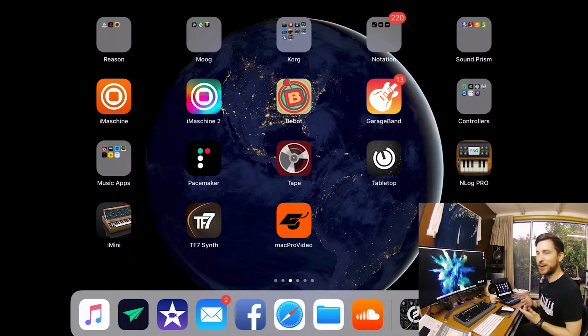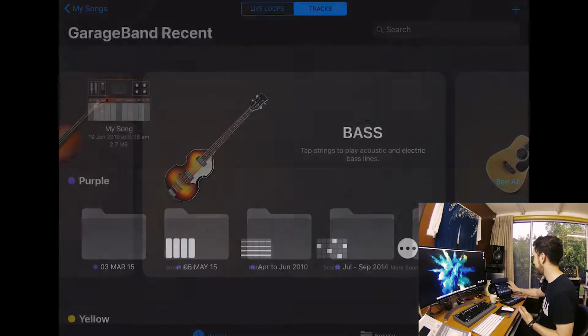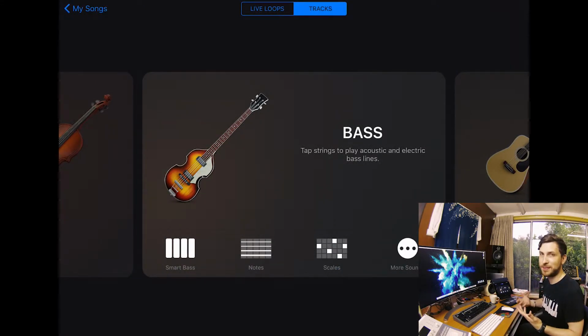Alright guys, so I've got Garageband ready and loaded here on my iPad. So I'm just going to open it. And the first thing you want to do when starting a song in Garageband is you want to create a new song. We're going to start from scratch. You don't have to if you have an existing one that you've been working on or you're not sure.